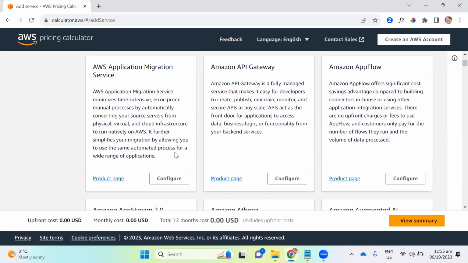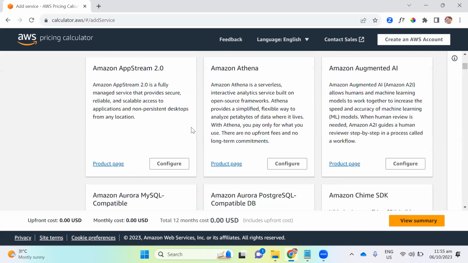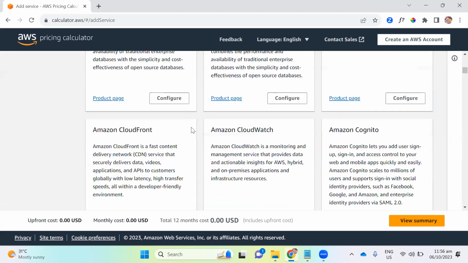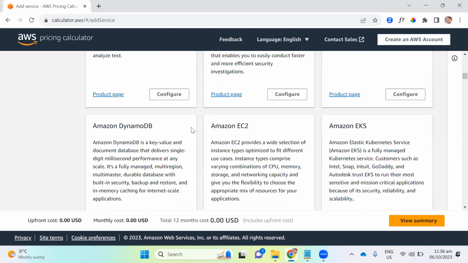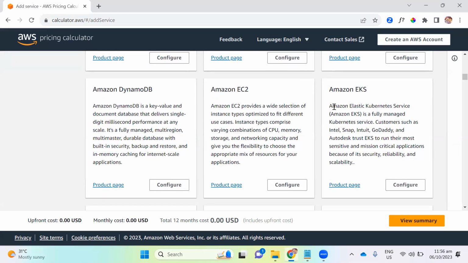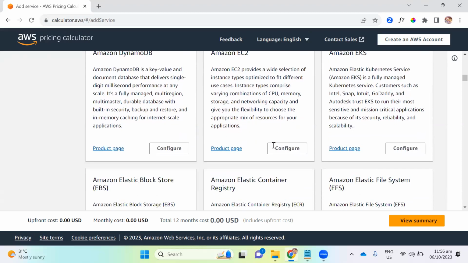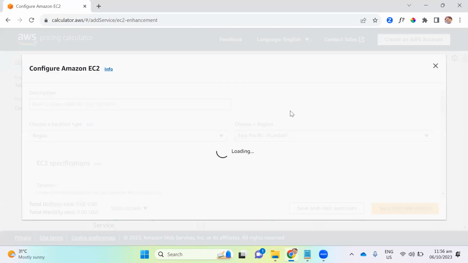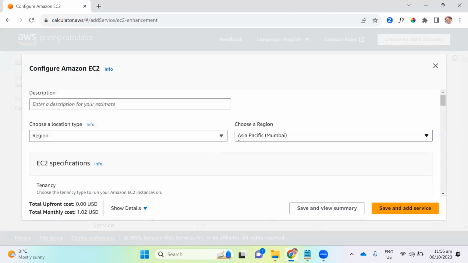Now let's go to the service which I am particularly interested in, to understand what will be my cost if I use that particular service. So I am interested in, first of all, EC2. Let's do EC2 first, okay? Let's do configure. And here, let me give the description, EC2 pricing. Region I'm choosing as Mumbai.